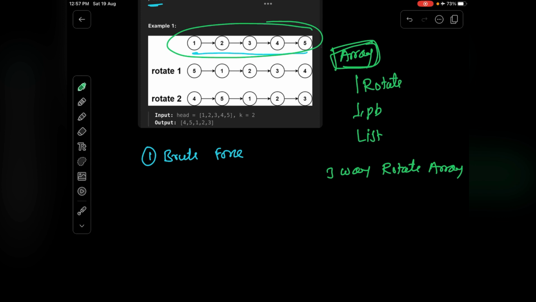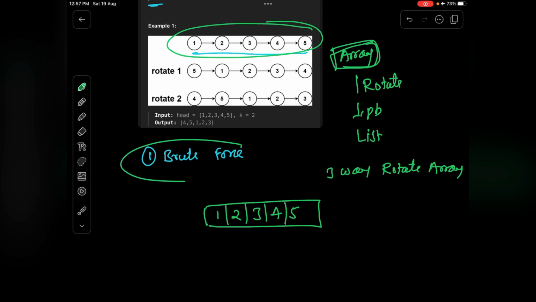So the first thing that comes to our mind is, we have a linked list of length 5, so I will create an array of 5 as 1, 2, 3, 4 and 5, and I will simply rotate the array. I will not explain in detail how to rotate the array in this video because it will simply increase the size of my video. It's better to keep it simple and small. So that was the brute force solution. To know more about it, watch my rotate array video.